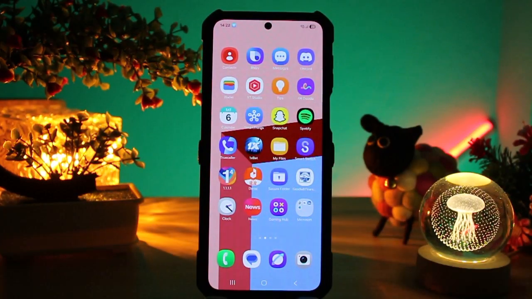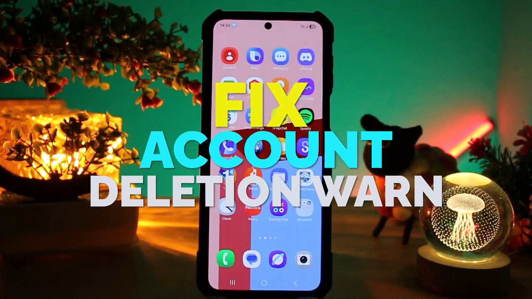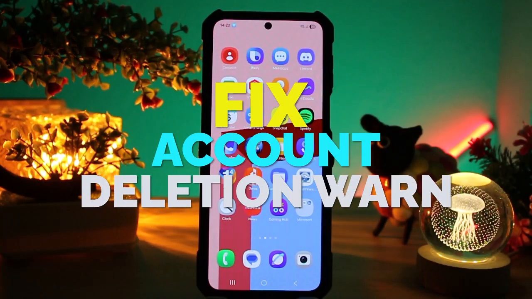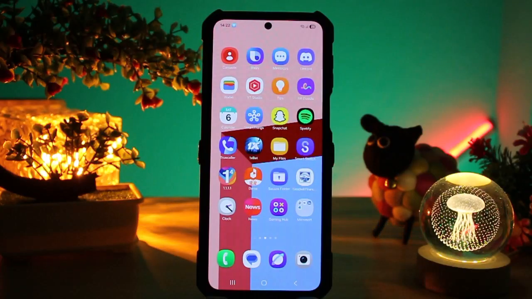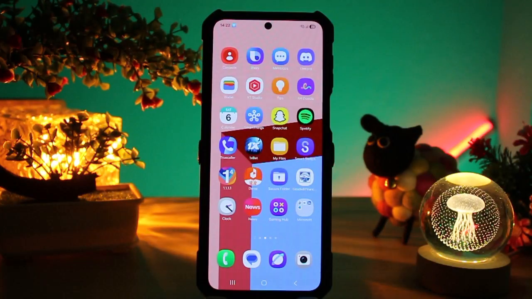So in the following video, I will guide you to fix account deletion warning on Clash Royale. If you are getting an account deletion warning on Clash Royale, it usually means your account is at the risk of being deleted due to inactivity, violation of terms, or Supercell IDs. Now, you can simply fix it by following the steps shown in the video till the very end.